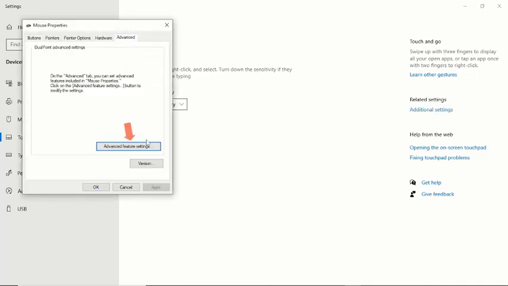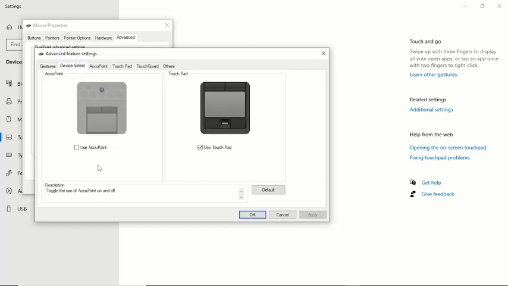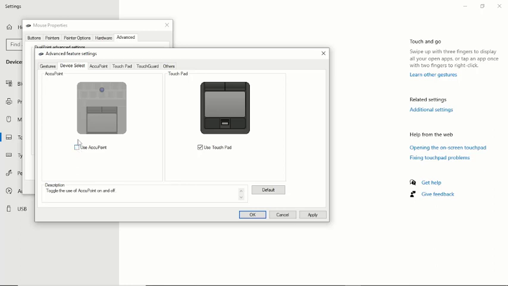Welcome to advanced feature settings and device selected. Here is this one you can disable and enable. As you see here is the keyboard pointer. So this one you disable it.